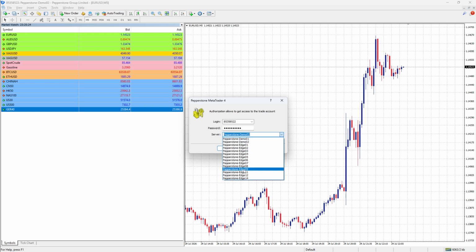Compare this server name with the one shown in your Pepperstone client area. Make sure both server names match exactly. This is important because using the wrong server can prevent you from logging into your trading account correctly. A quick comparison between the client area and the MetaTrader login window helps confirm that everything is set up properly.